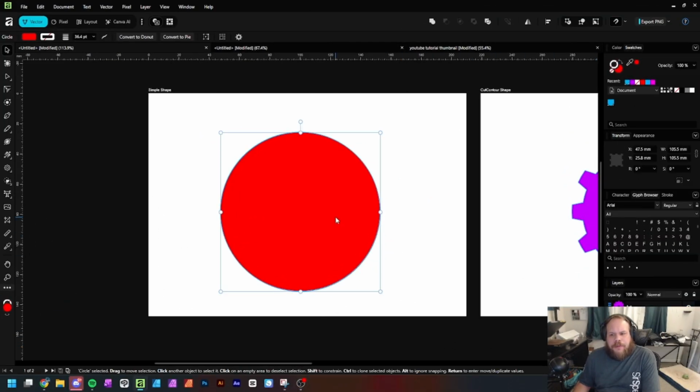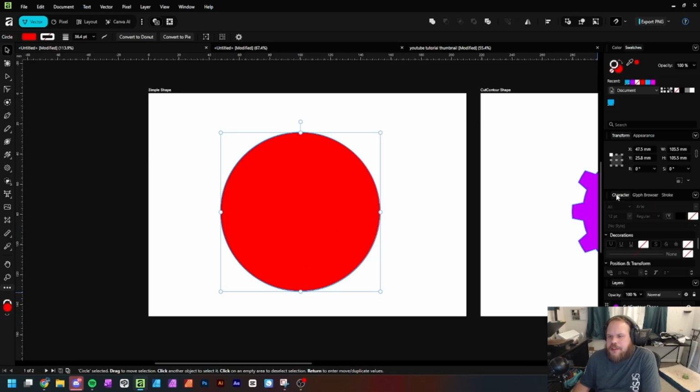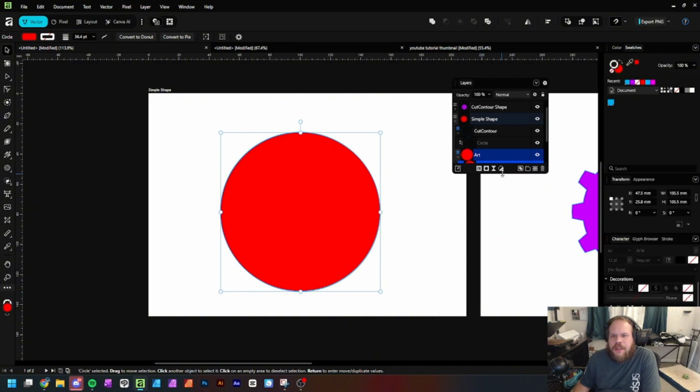Alright, here we are with Affinity. We're going to start off with a simple shape first. So let's go over to my layers first and let's talk about how I have this set up, just to make it a little bit easier to see what we're looking at. So I'm going to pop my layers out just so we can look at it.